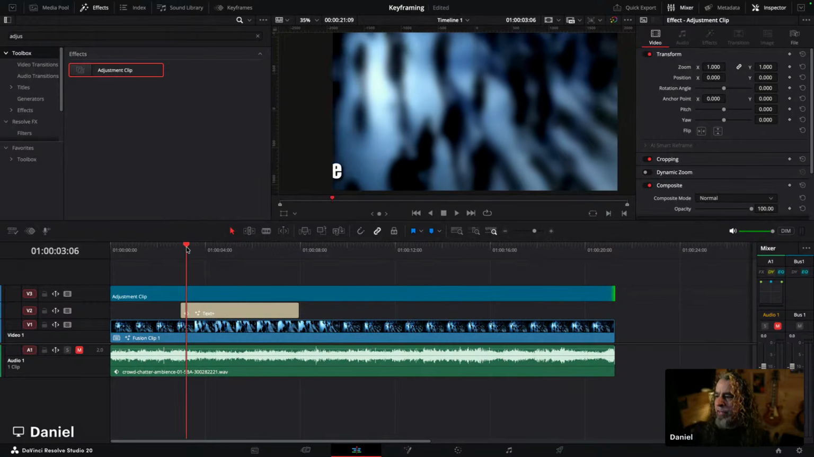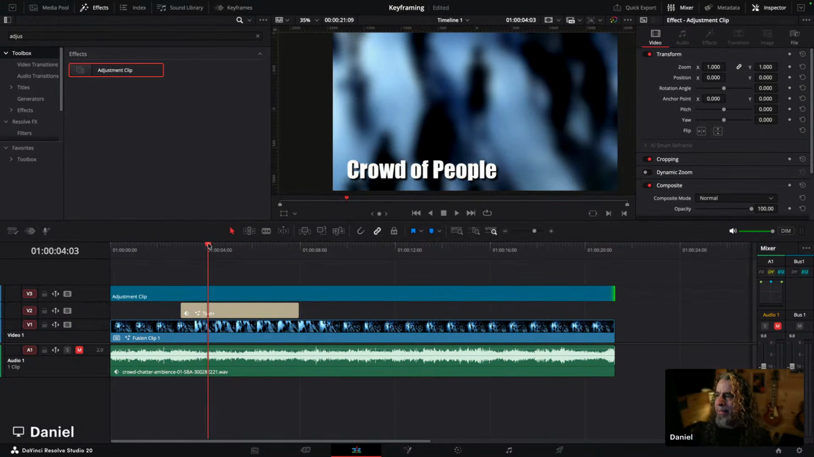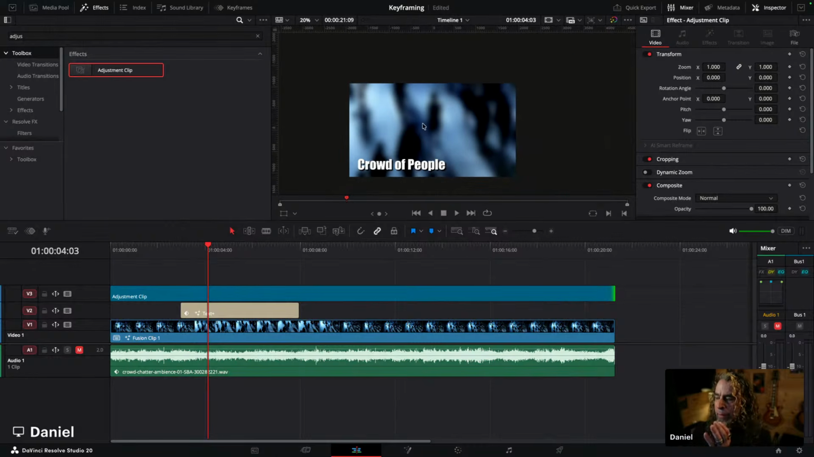So here's a perfect example, right? Like I said, I got all this stuff going on. There's a crowd of people. What if I decided, yeah, I've got all this other stuff happening, but I want the whole project right now to just zoom into the part where it says crowd of people. Do I have to now try to keyframe the text and keyframe the background and do them all separately? I want everything to do something.